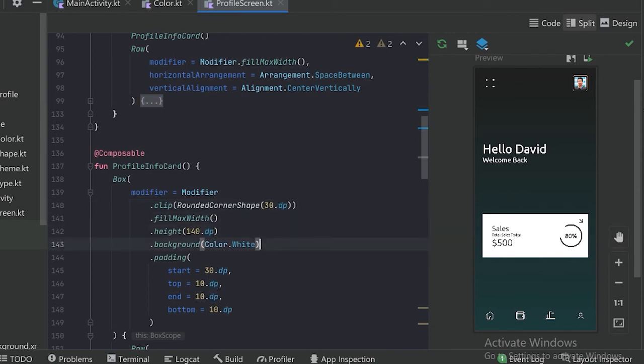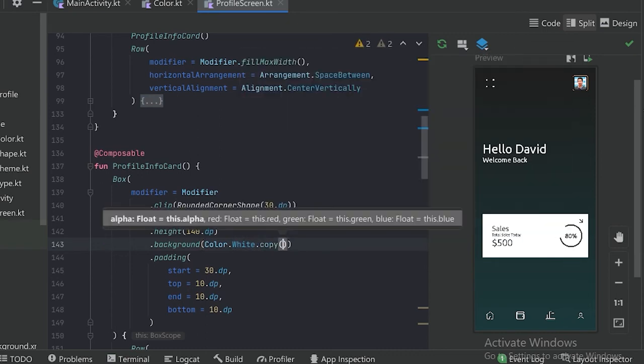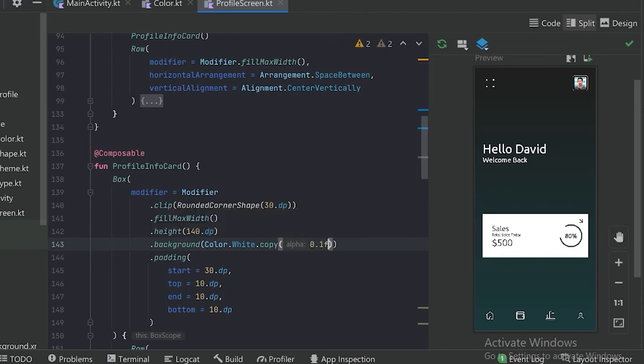And for that transparency, we will copy this white color, and we will provide the alpha value to 0.1f. So what this will do, it will take the 10% of this white color. So now we can see the preview.